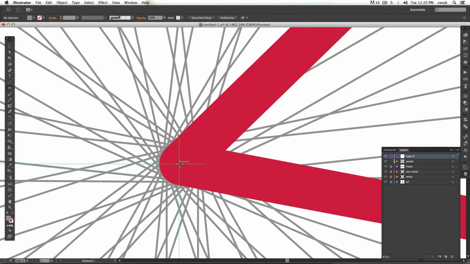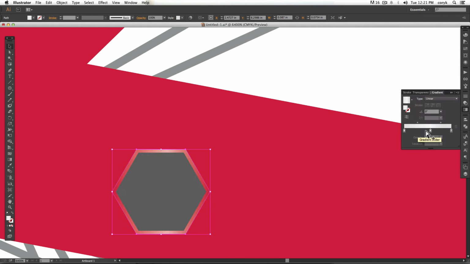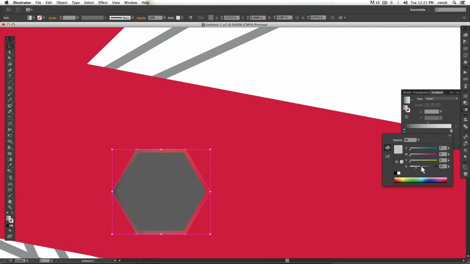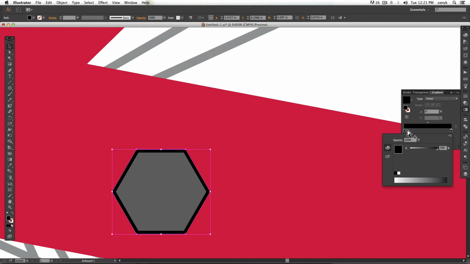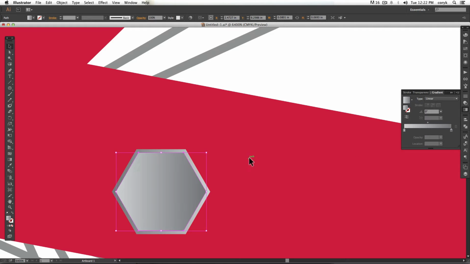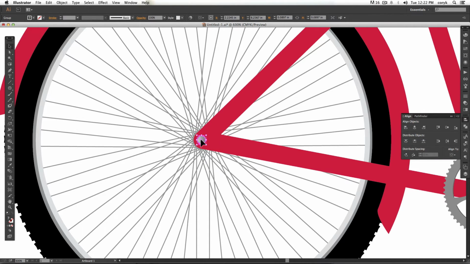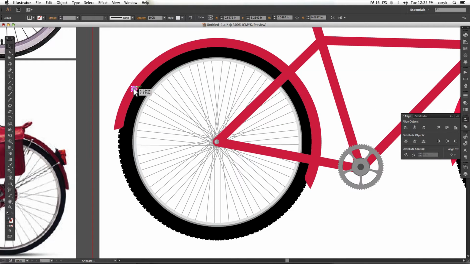Now we're going to make a nut, and I'm going to use my polygon tool there. And a little trick is if you have a gradient and then you put the same shape slightly smaller on top of that shape, and reverse that gradient with the reverse gradient button, it gives it a little bit of depth. Then I'm just going to copy those over to where I want those to go.